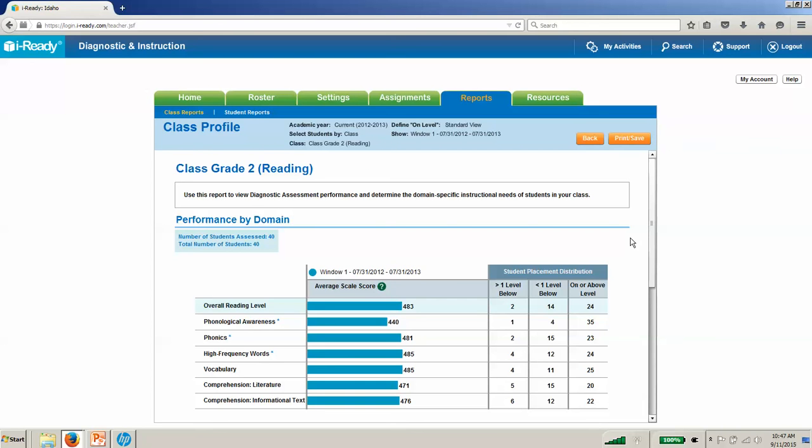This is going to give me a high-level view of my class, and I like this to start off with because it lets me see visually where everyone is, how things are shaking out, and if there are any problem areas, either by domain or any problem areas with my students. So one of the first things here is that right under where it says performance by domain, you'll see that it also shows you number of students assessed and total number of students in this class. Because those numbers match, that again gives me a reassurance that all of my students have completed the diagnostic, and so I know that looking at this data, I've got everything in front of me.